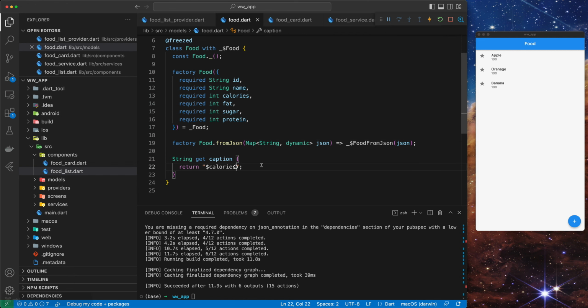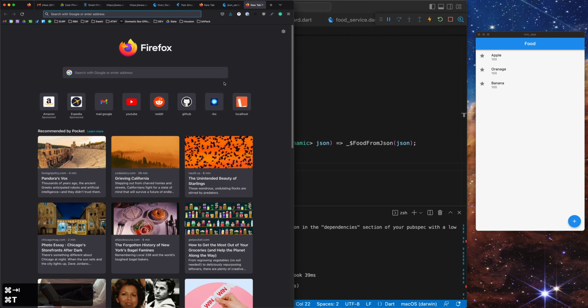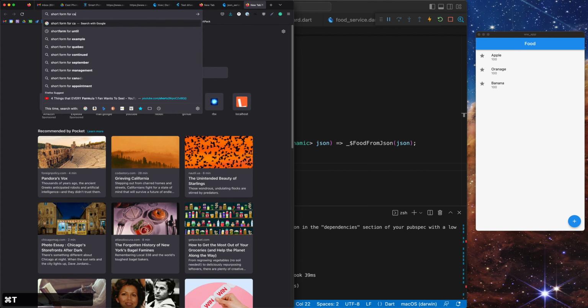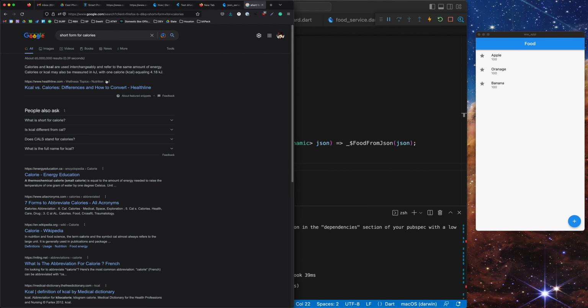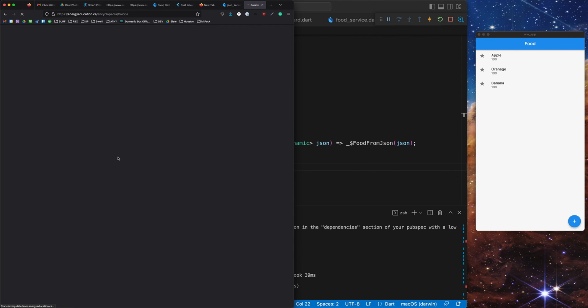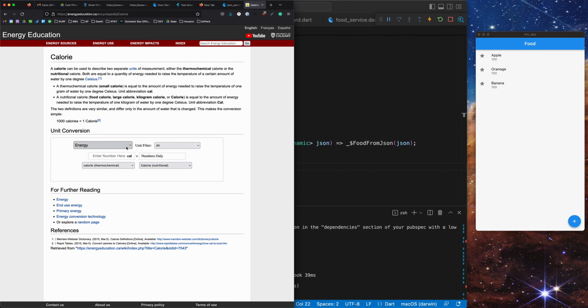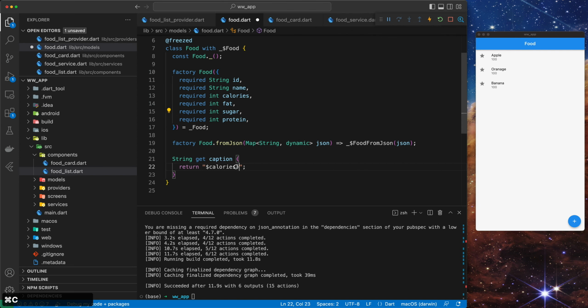Okay, cool. So now what is the short form for calories? Calorie can be used to qualify energy. Its unit abbreviation is cal. So we could do like that many cals.